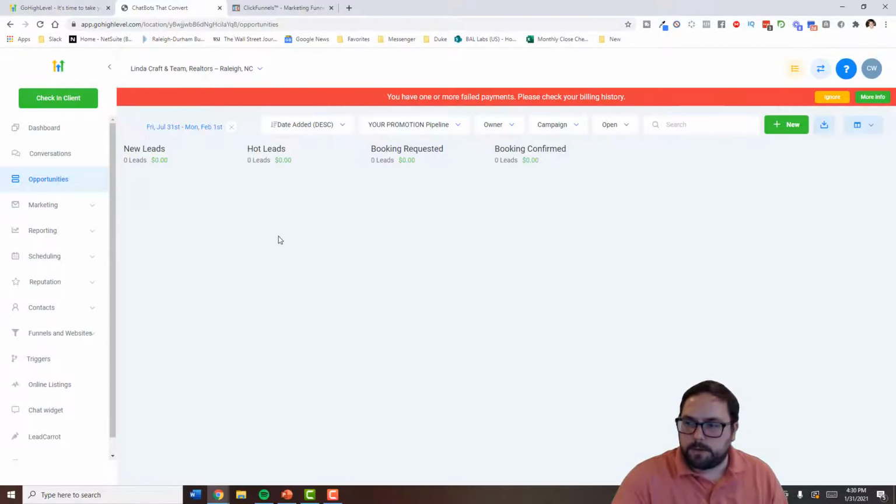filtering. Once you have one in there, when you move something from one pipeline step to the next, you can set it up so that it has automatic triggers to send them certain messages, or certain tasks for you to follow up with them, 24 hours later or 2 days later or whatever it is, for that automation there.